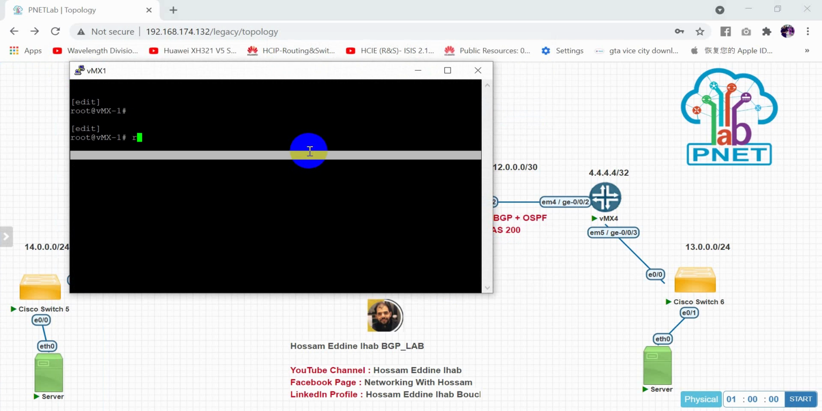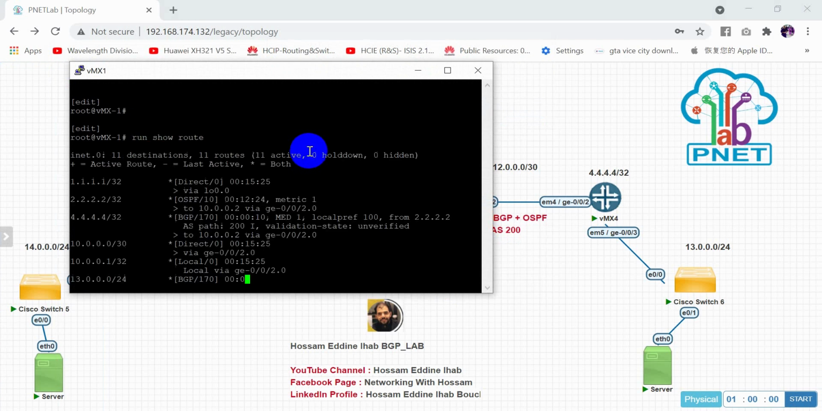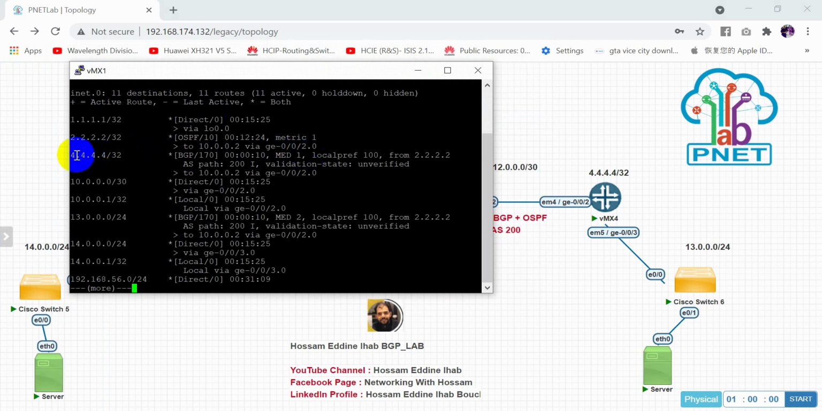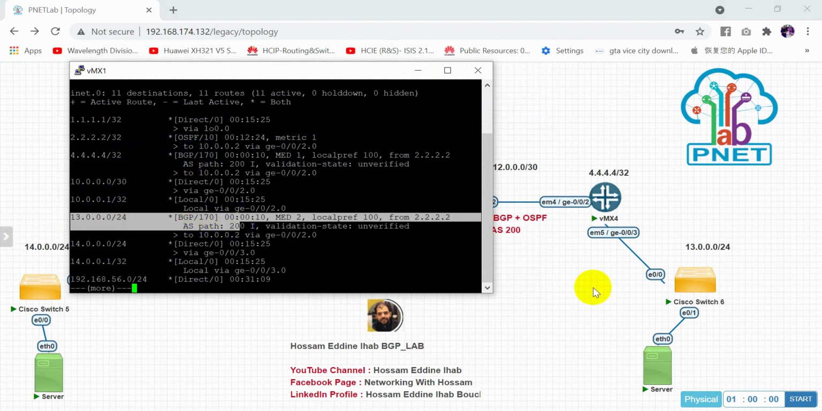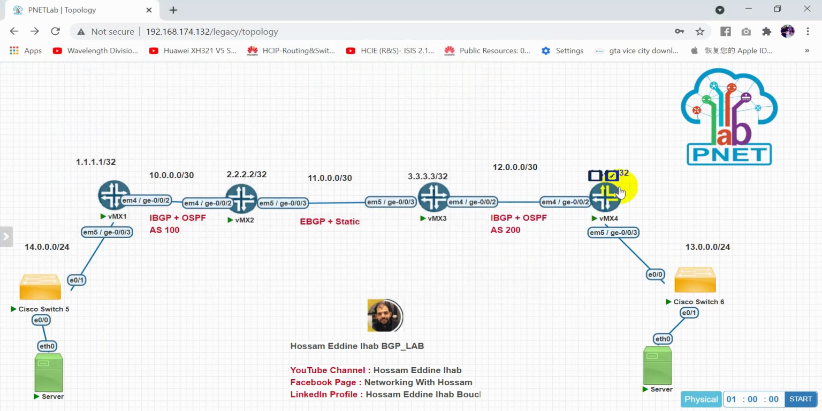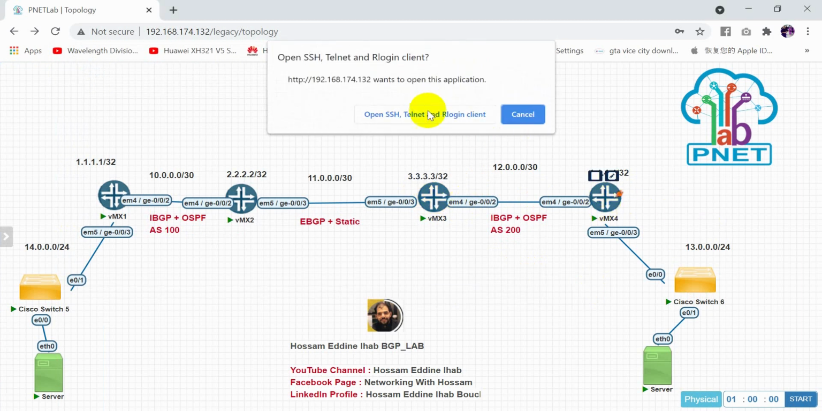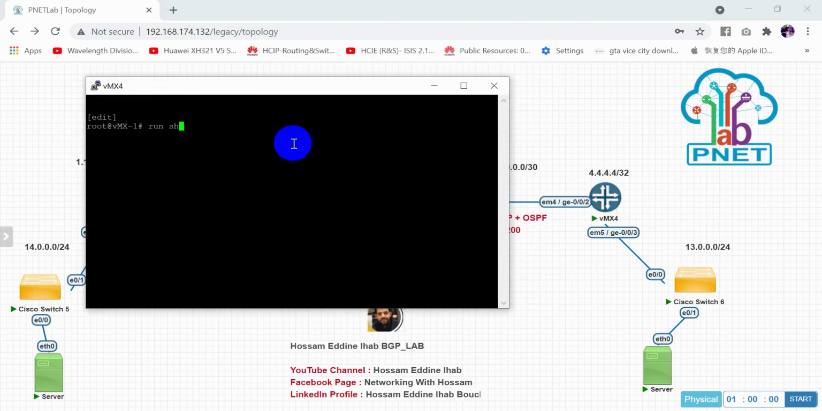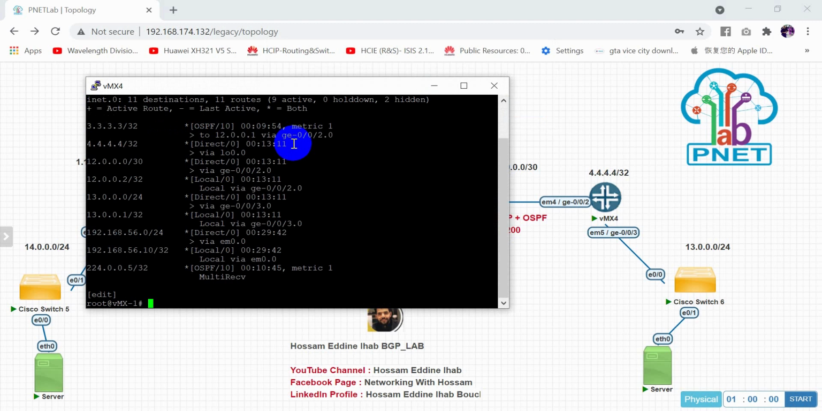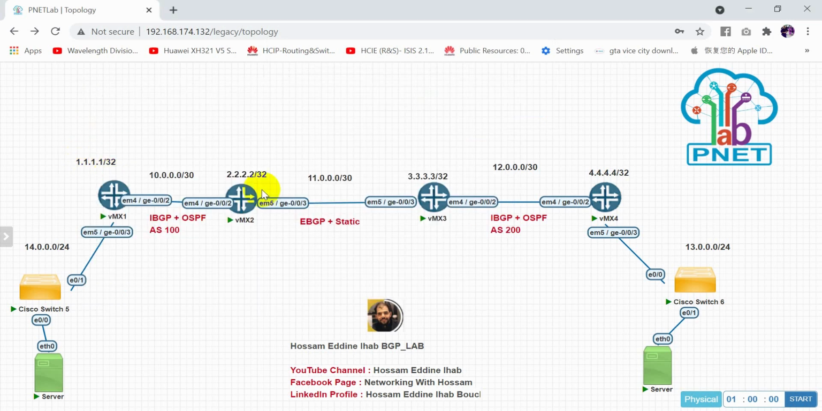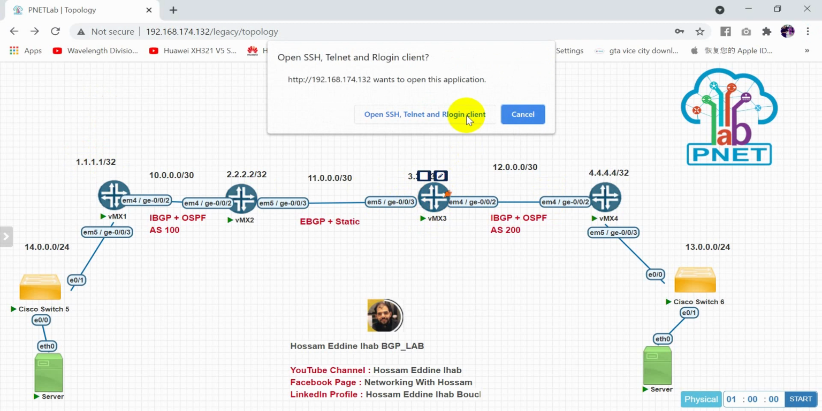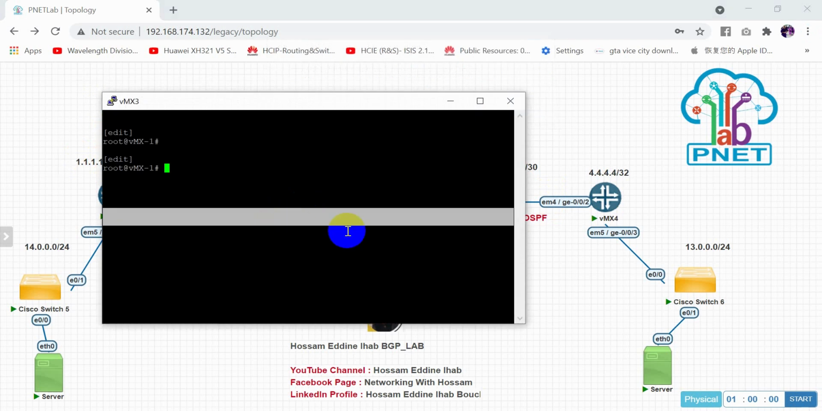Now if you check VMX1, run show route, as you can see, I can see 44 and 13. But we didn't make the configuration on the other router yet. If you check it, you cannot see 111, so you need to fix the next hop on this router too.